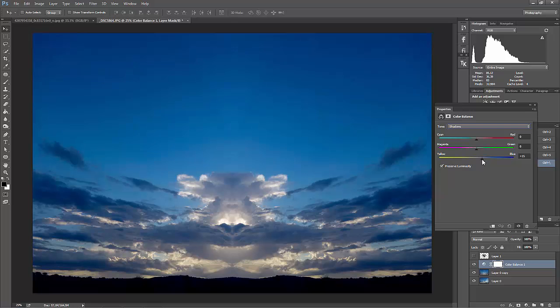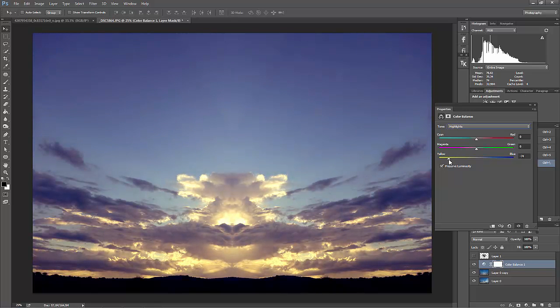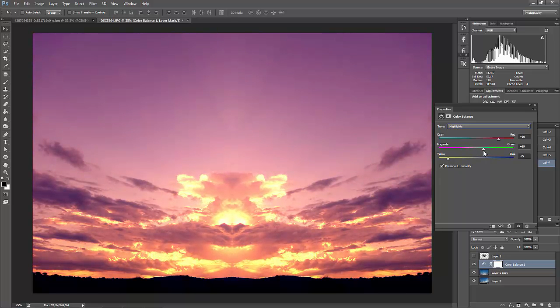On the shadows, I want it to be a little blue. On the midtones, I want it to be a little red and a little blue. On the highlights, I want it to be very yellow, and I want it to be very red because I want it to mimic the sunset colors. In order to get rid of some of this red, I'll add a little bit of green.